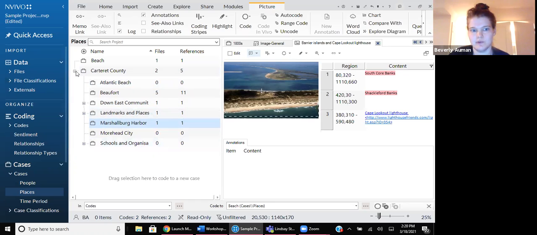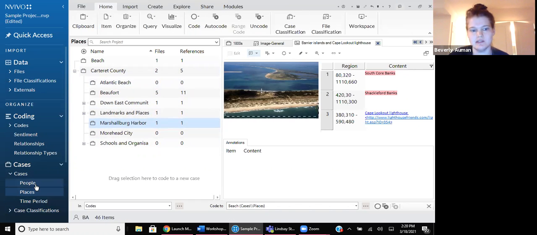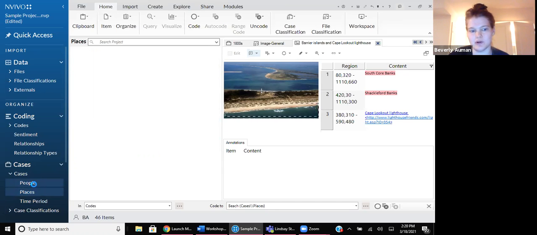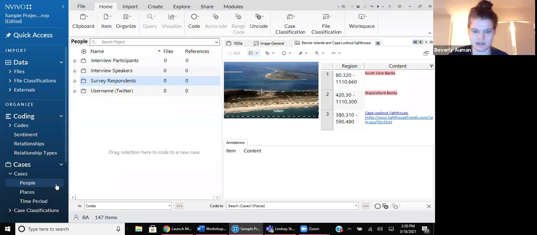So yeah, that's a few ways to organize the data under cases. So people, places, time period, and then you can code within the cases and create more specific locations, or people or time periods. It just helps organize the data.